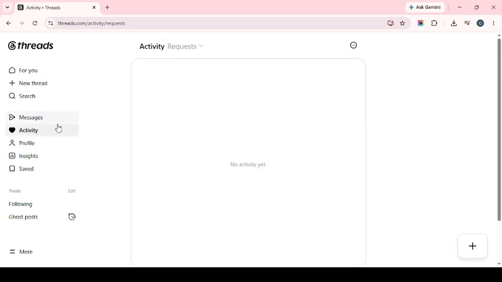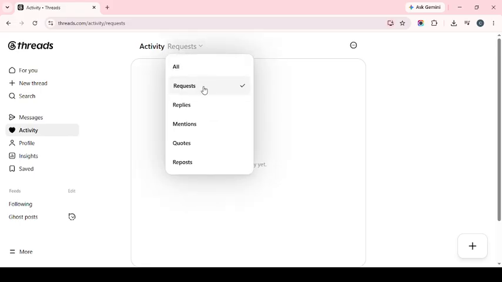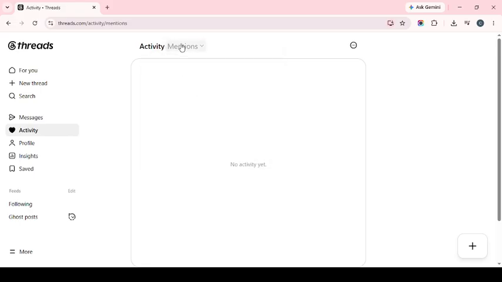That's the core of using Threads. Log in through Instagram, create a thread, and interact with posts in your feed. Once you practice these basics a few times, the platform becomes very easy to use and navigate.